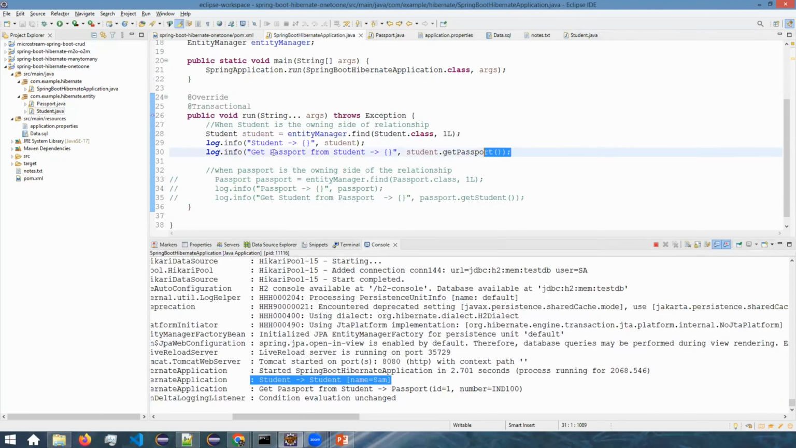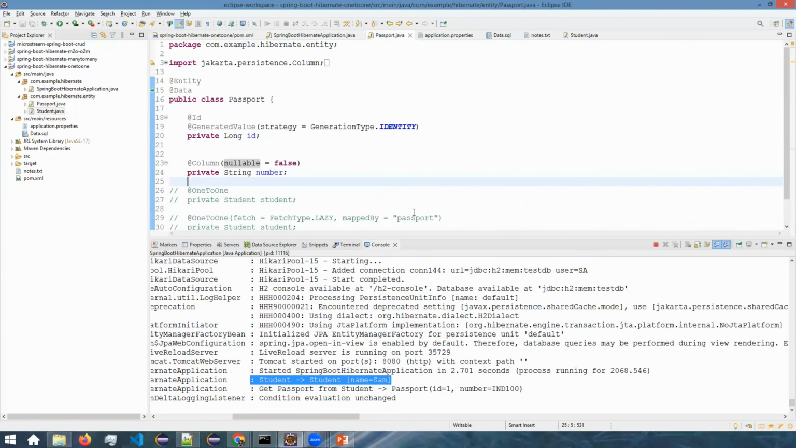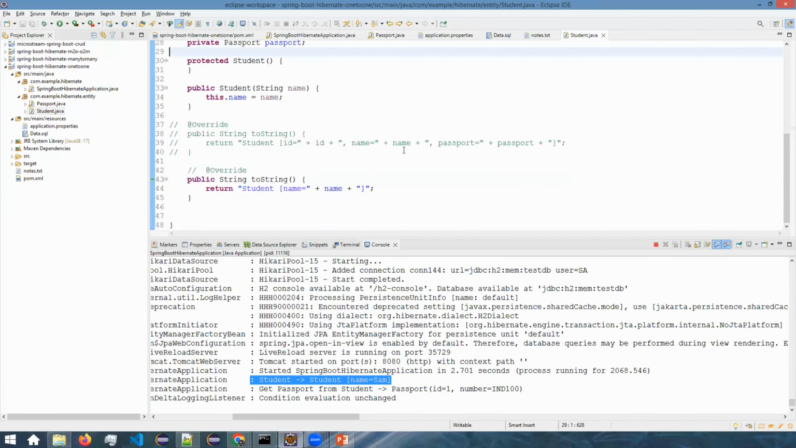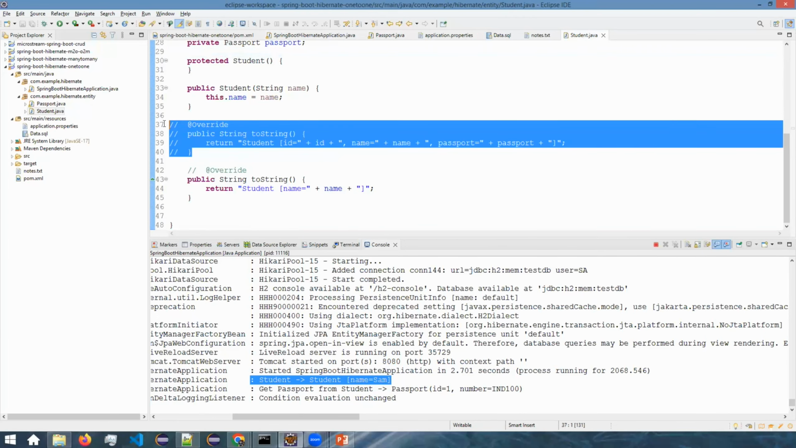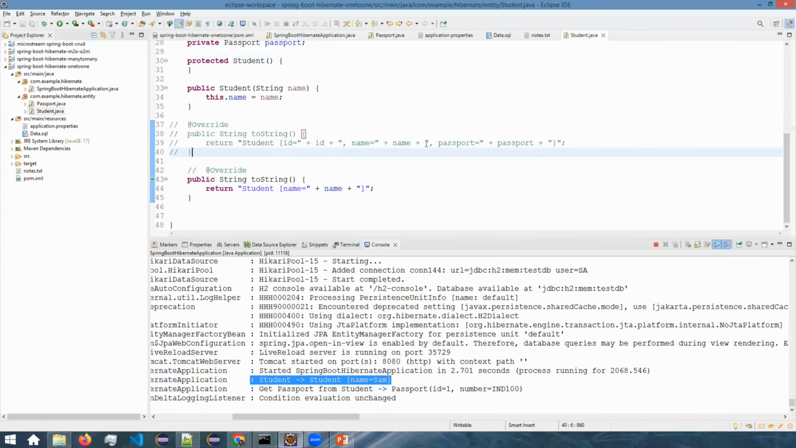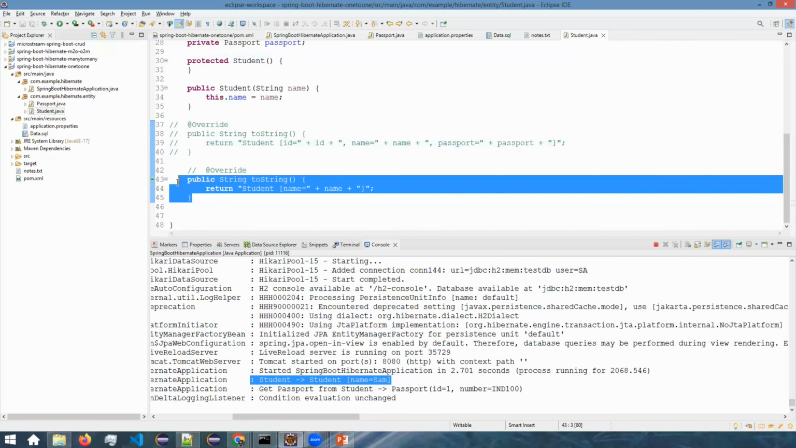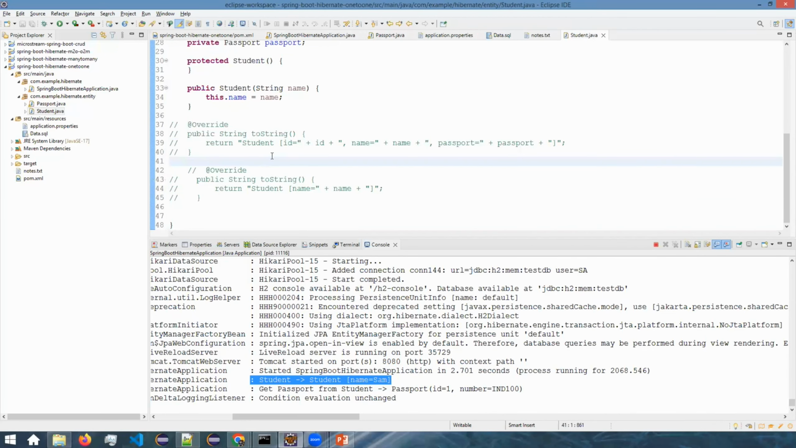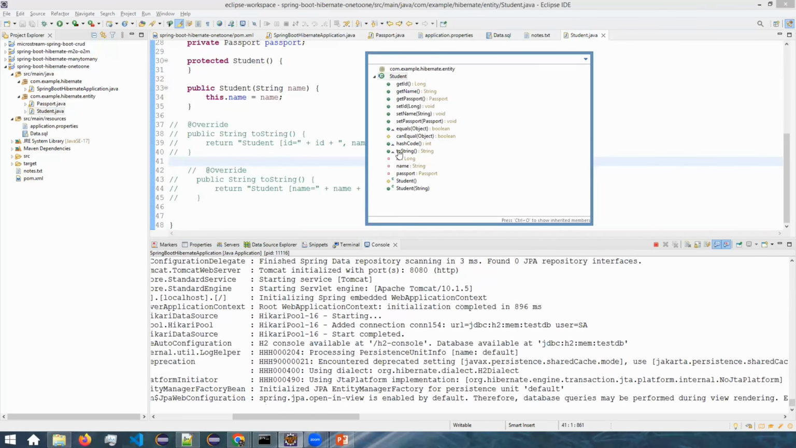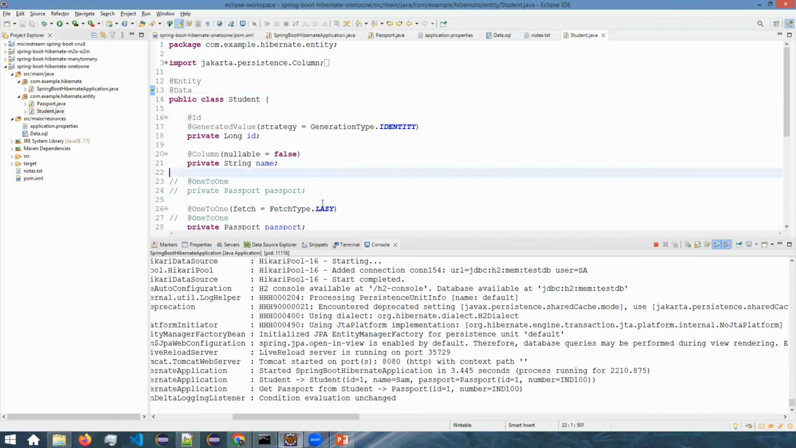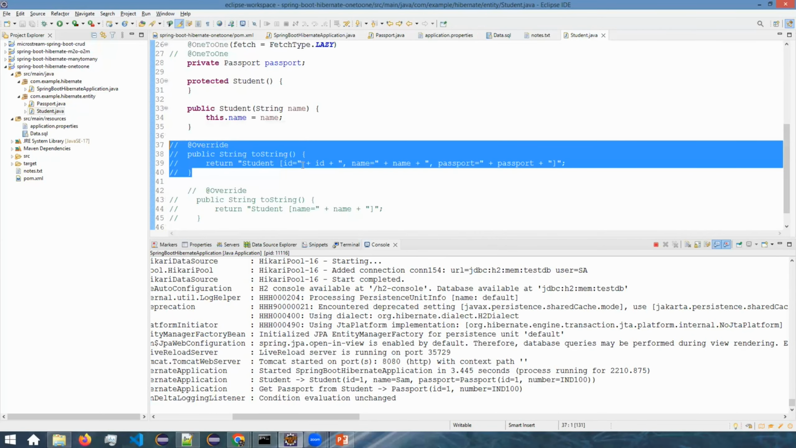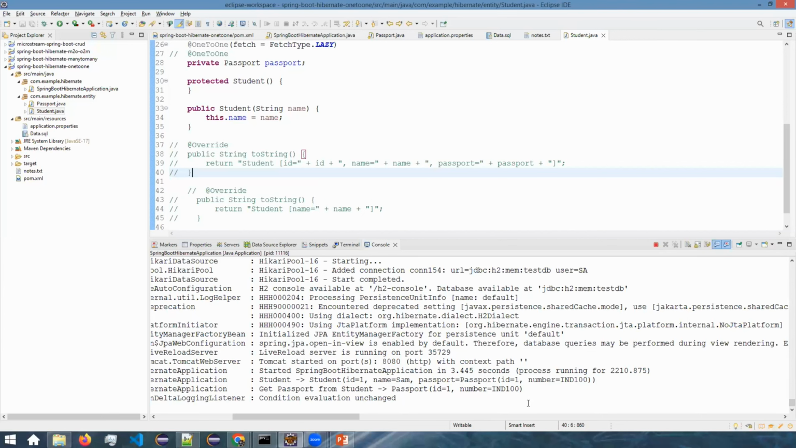On this line execution, it will actually fetch the passport details because we have changed the default fetch type to lazy. Now, if you want to see the toString issue, let me show you. If we are using Lombok, it creates an all-args toString method, which prints out everything like this. And to overcome that, I avoided printing out the passport. So if I remove this, again by default, it will use the Lombok toString, which will try to fetch everything.